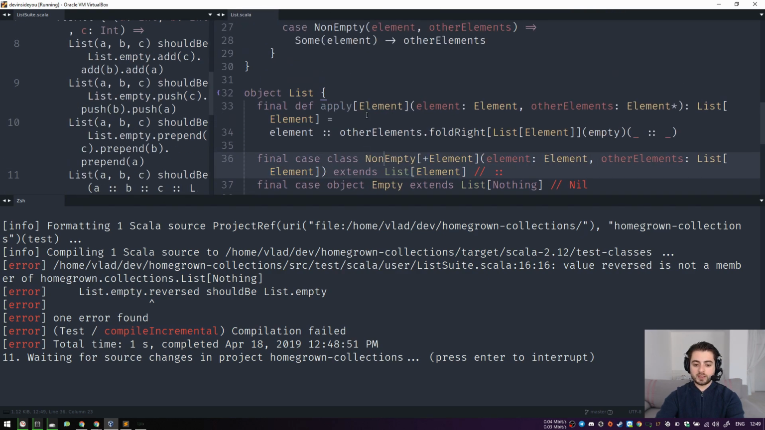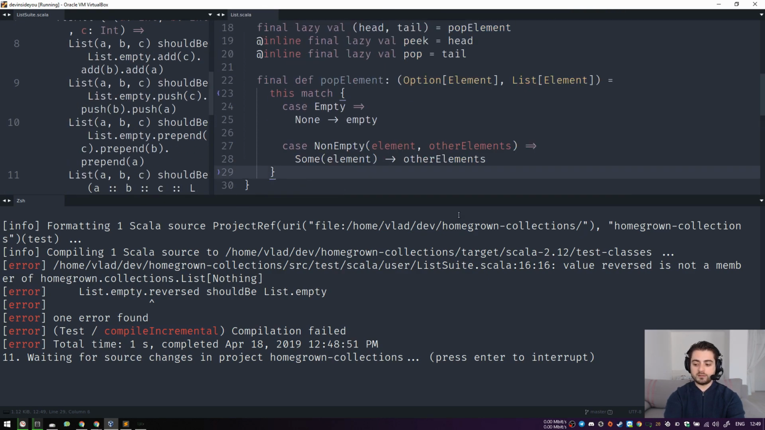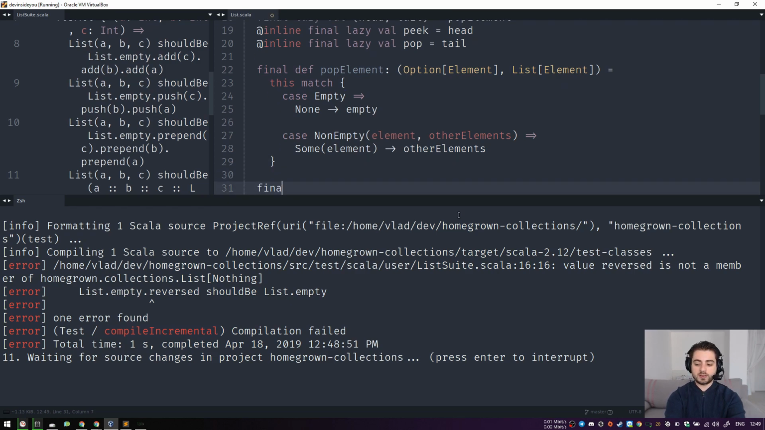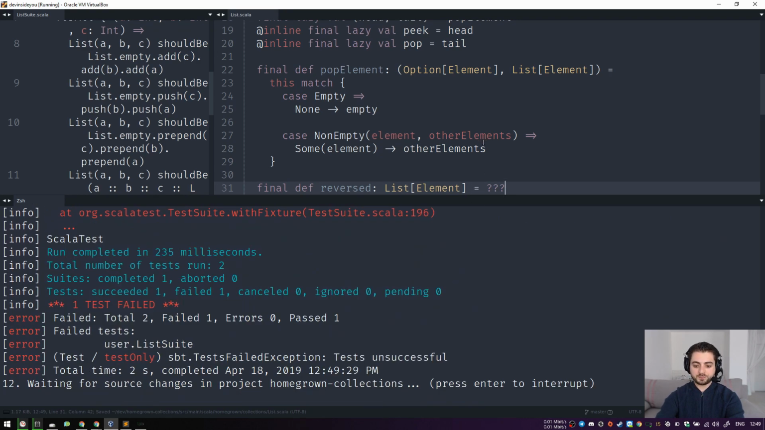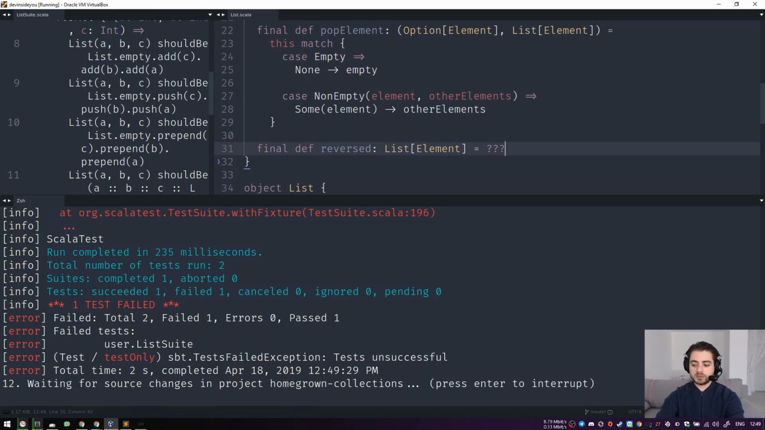Okay, so we're going to go to list, and we're going to add a function called reverse, right? So we're just going to go final def reversed, which is a list of elements, and we're going to just throw an exception over here because I just wanted it to compile. Okay, all right, cool. So now we're just going to implement it right away.